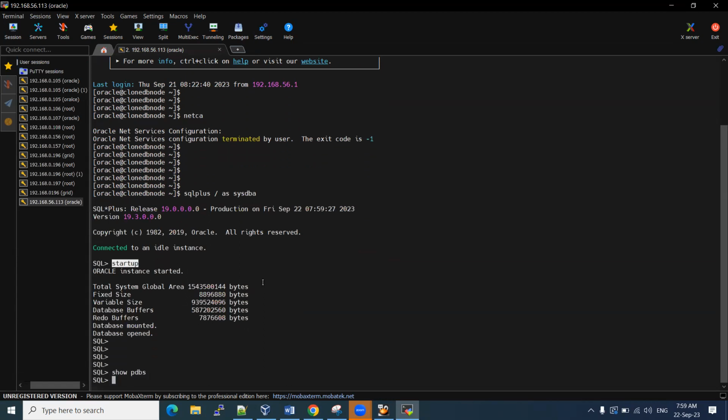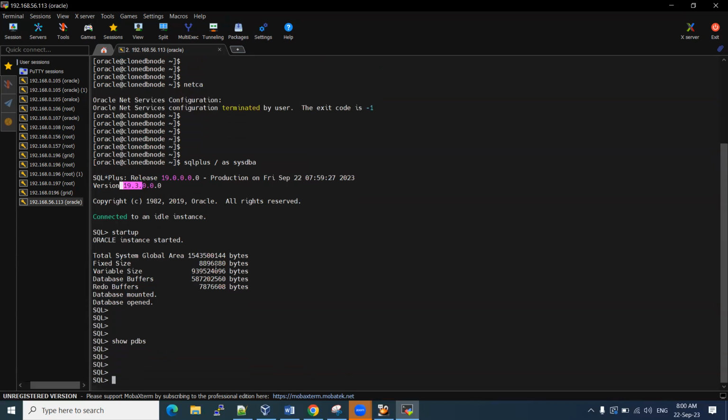Show pdbs. This is not a multi-tenant architecture. It is non-multi-tenant architecture in the 19c database. 19c means 19.3 is the basic version in the 19c. 19.1 is there, but standard is 19.3. If you download the software, I have downloaded this 19.3 software. I have installed this.